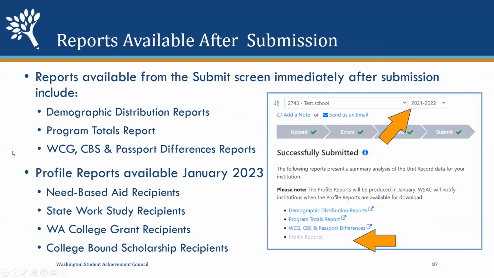So there are other reports that are available immediately. These blue reports are available for the current year.